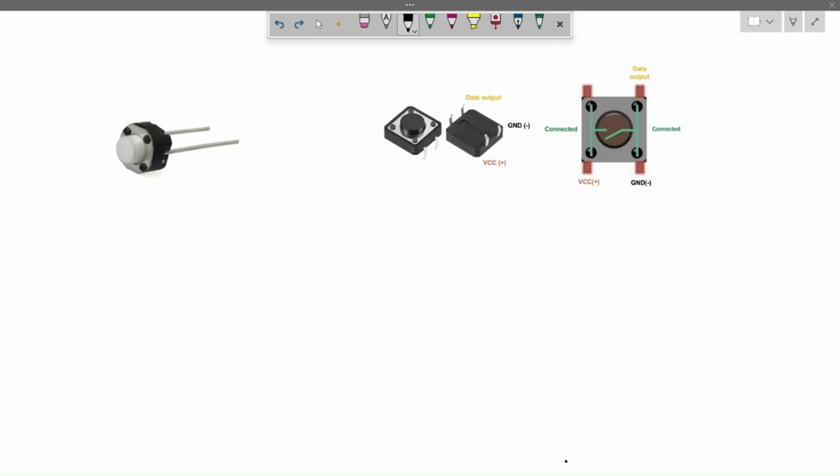Welcome to our Arduino tutorial number 2. In this tutorial we are going to learn how to use a button with an Arduino and how you can manually control an LED with a button. We will use a button to control an LED that turns on when we press it and goes off when we release it.